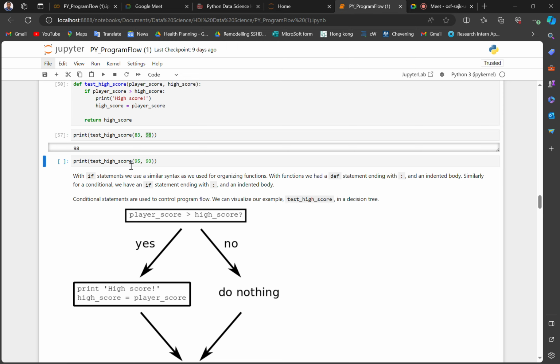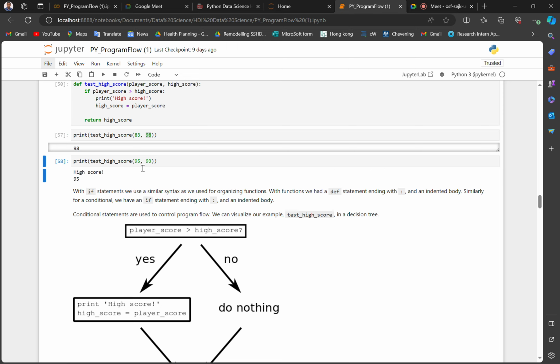So let's see the second example or expression. We can see that here we have the player score to be greater than the what? High score. That's why it prints this very string for us, high score, and then updated the player score to be the high score. That's why we have 95 here.